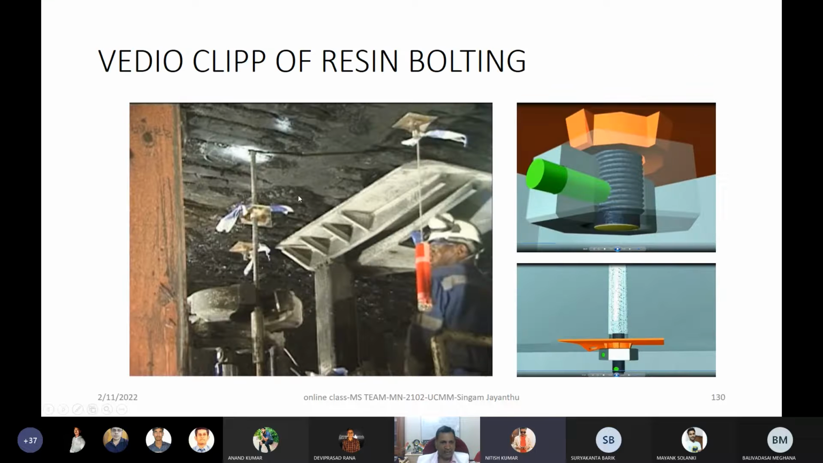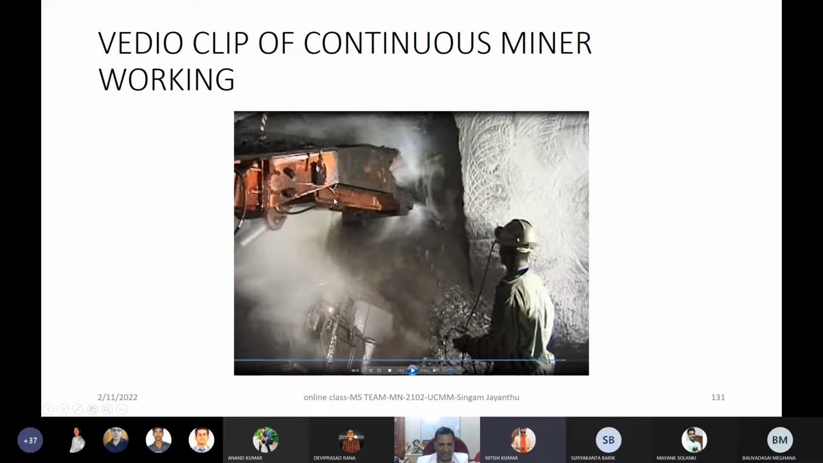Now we have already seen this, so I need not show the video clipping again. When we are extracting very fast, you should also be able to provide support very fast to those places. That is the resin bolting, how mechanized bolting is being done, and its mechanism I have shown you at that time. Now that video clipping which I have shown, I kept here as an image. It is already cutting that face of the coal in depillaring.